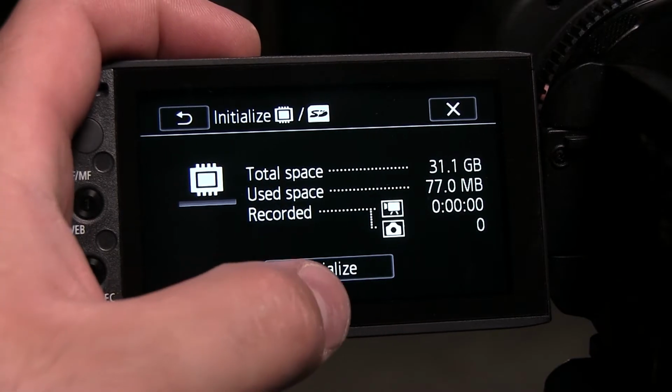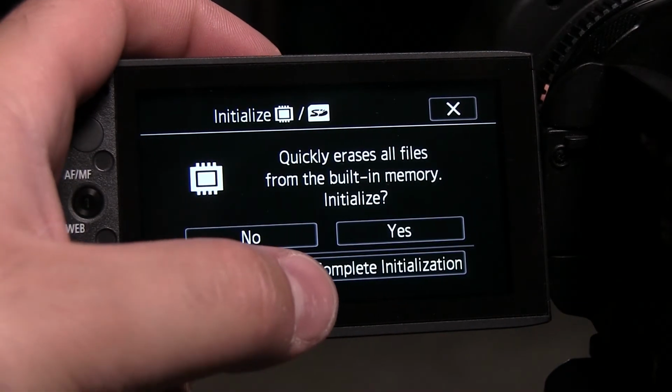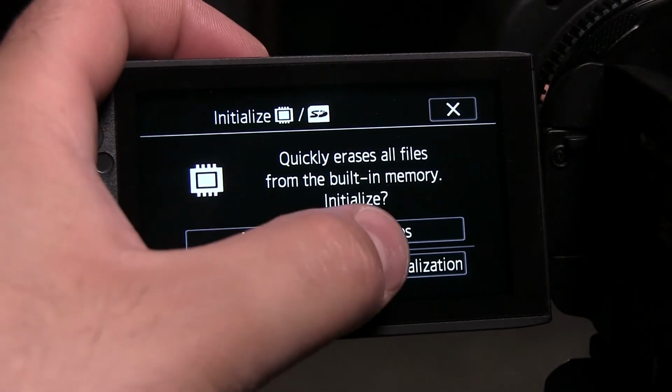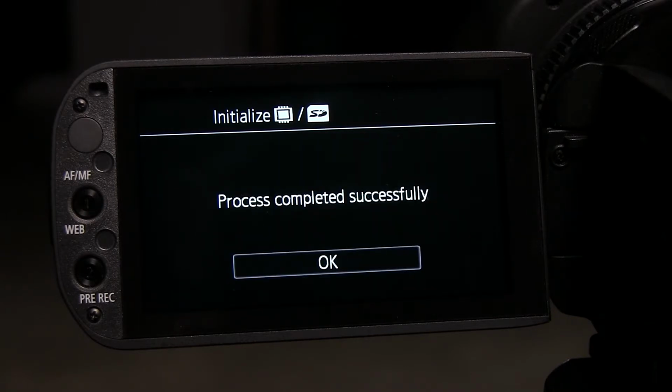So all you need to do is press Initialize, and it will ask you, do you want to erase everything in the built-in memory? Yes, yes you do. So you click yes. It will then load whilst it does its initialization process, and then there's the painstaking thing of waiting, which I'll speed up for you now. Okay, that's just finished, so that's pretty much 100% done.